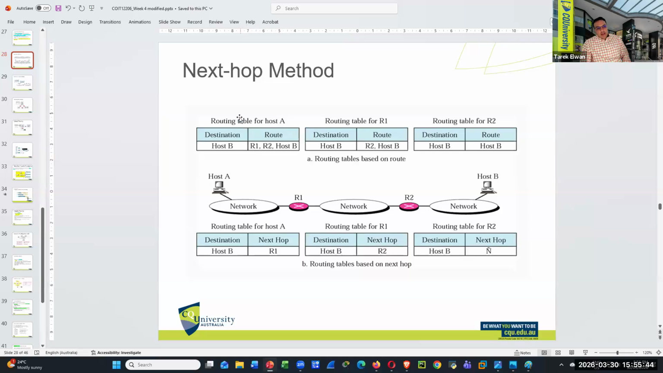That's router number A, for example, host A, and I want to send it to host B. That's A and B. Okay, so what's inside the host A routing table? I want to cross router number 1, then cross router number 2, then I reach host B, which is this one.